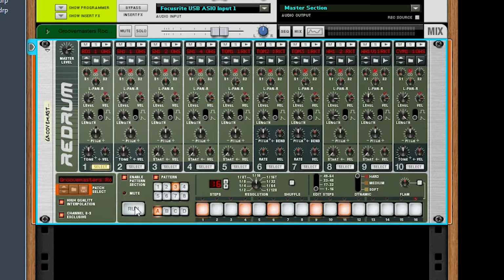You can just leave this playing and then take it out, or take other drums out and put new ones in.